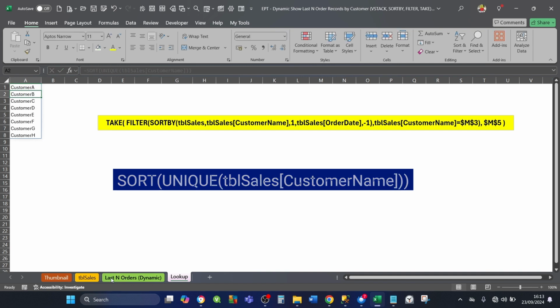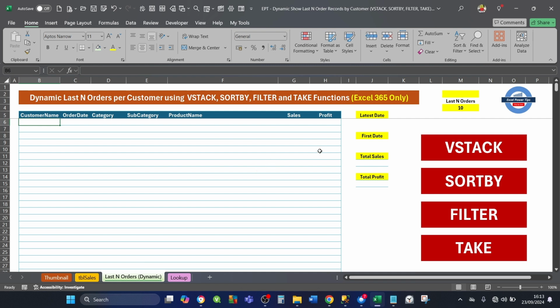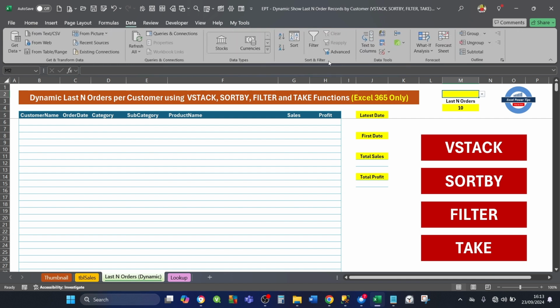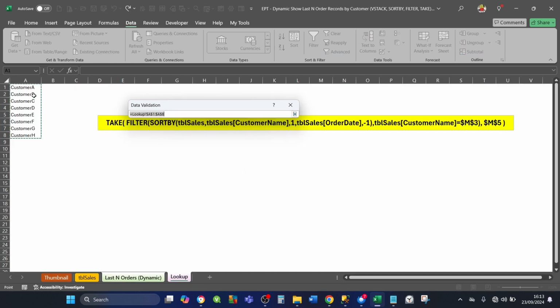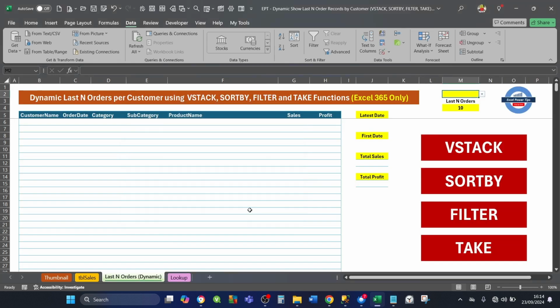So go back to the last n orders dynamic sheet. Next we need to go into cell M3, then into the Data tab, click this Data Validation button, then Data Validation again. I've already set it up, but we need to choose List, and the source is going to be the lookup sheet. So you click on this button here, then choose the data source, which is the unique customers, press this button here and then click OK. And now in cell M3 you've got your list of all the unique customers.